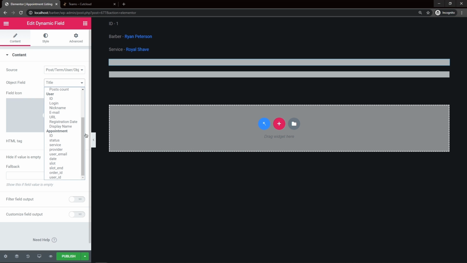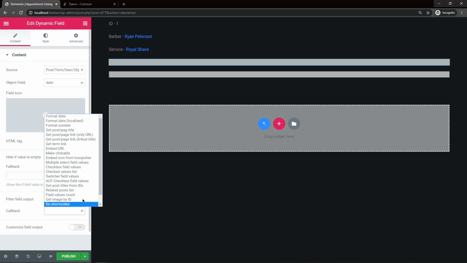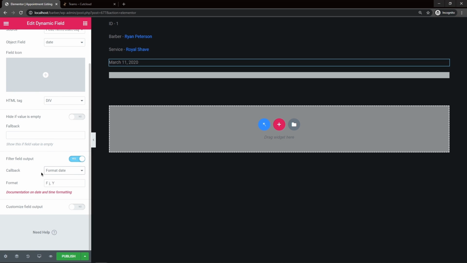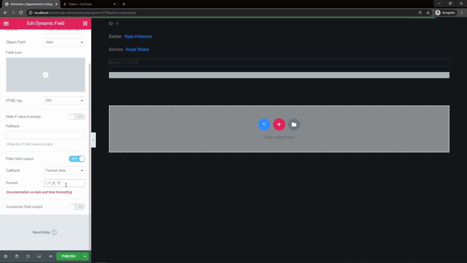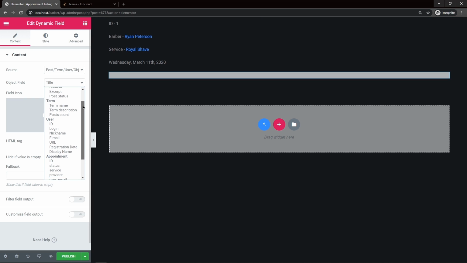So select the date, enable filter field output and select format date, and in the format, enter appropriate format type. Guys, if you don't know what kind of format type to use, you can check out the documentation here, and I'll use the following.